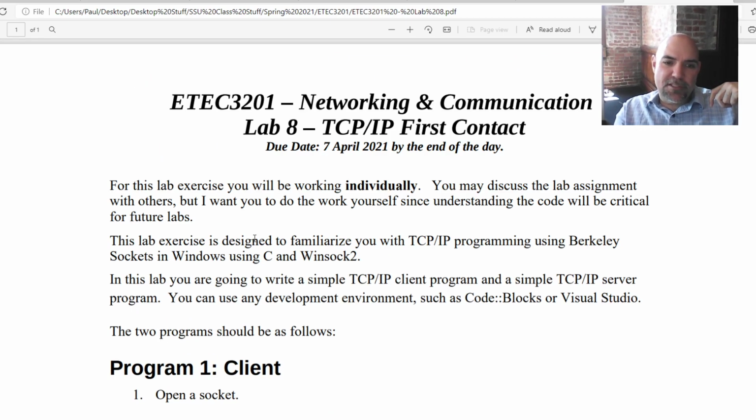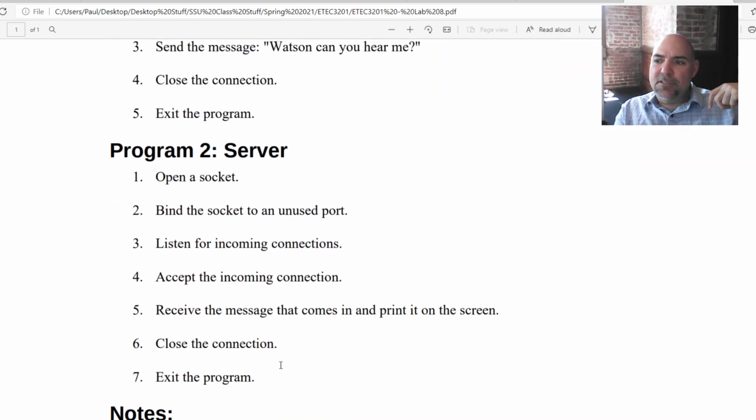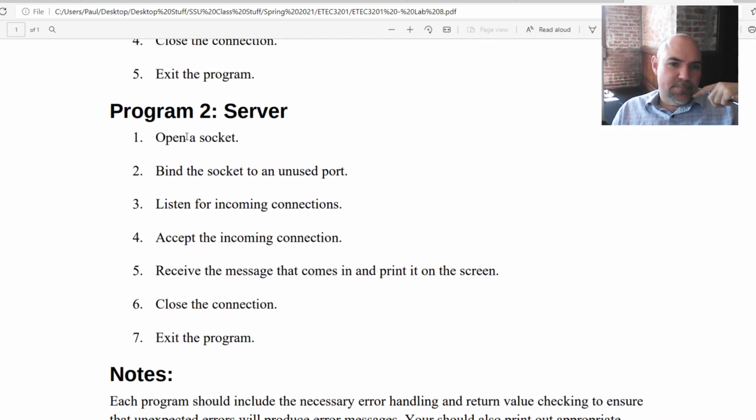Now on the server side, we're going to open the socket and bind the socket to an unused port. You can pick whatever port you want, 0x1234 or 0x1010, whatever you want. As long as the one you connect to is the same as the one you're listening on or bound to, it should work.